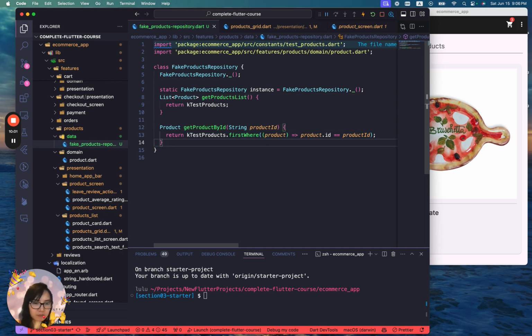we can use it to return true if the product ID matches the ID that was given as an argument. Just to be clear, the reason that this return type is nullable is that we may or may not get a match depending on the ID. Now that we have this new method, we can save this file and get back to our product screen widget.